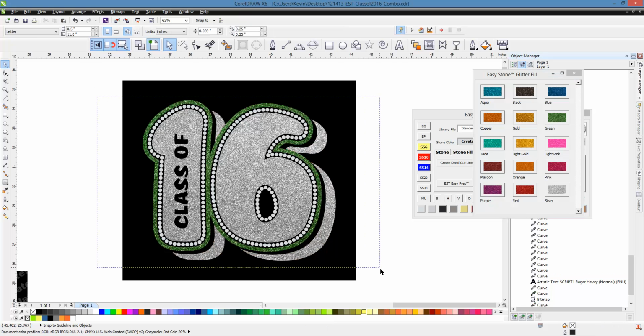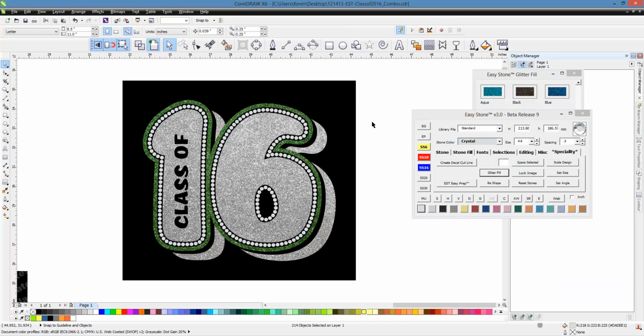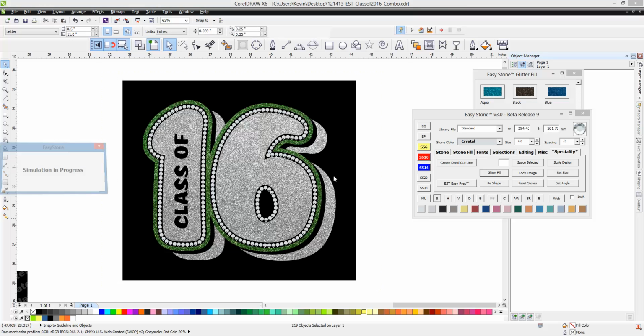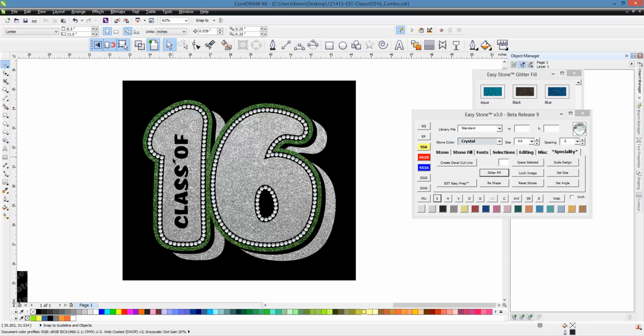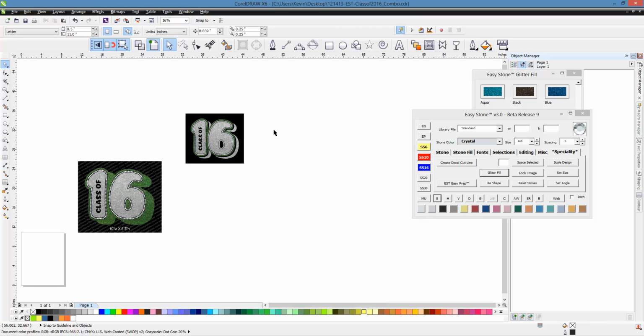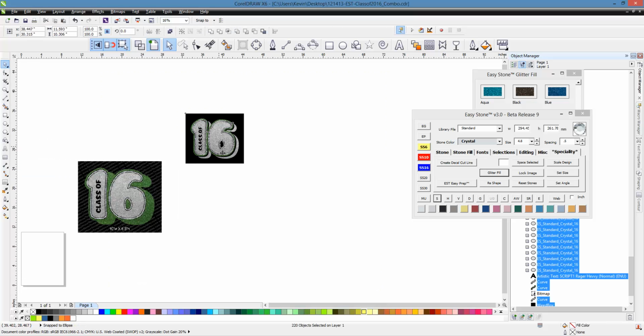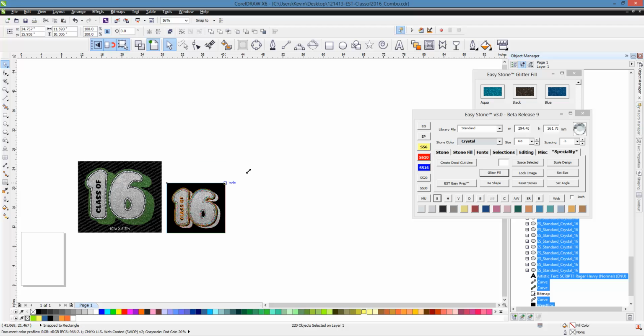And we'll go ahead and select that. We'll change those to crystal stones. And then we'll select that and we'll simulate those stones. And look how cool that looks. Yeah, that definitely looks a lot better, I think, than just having it all one color.